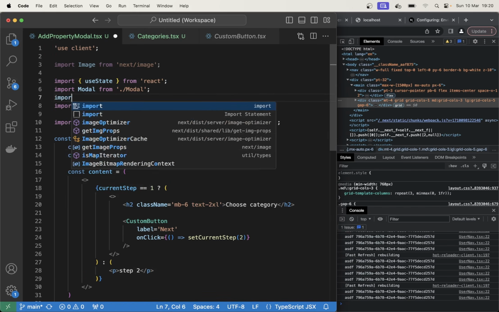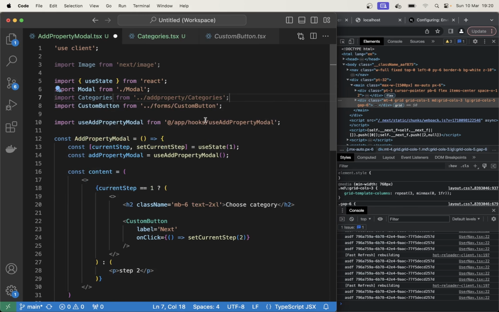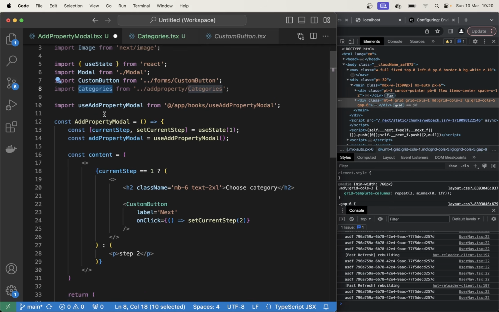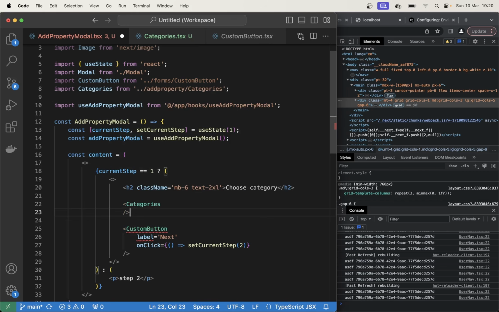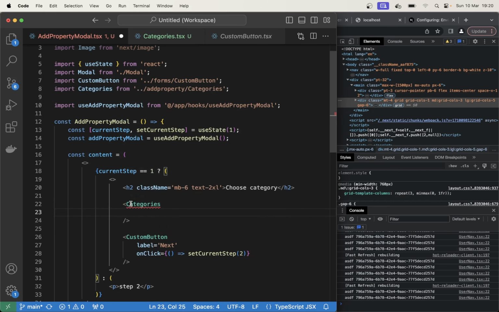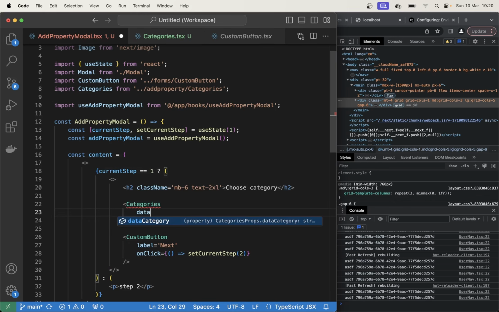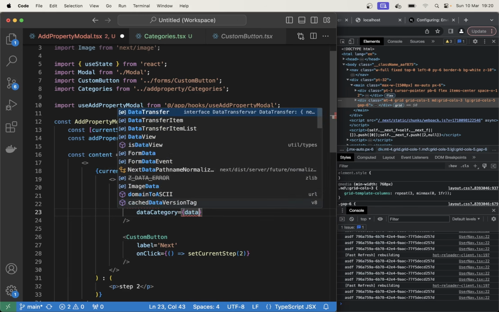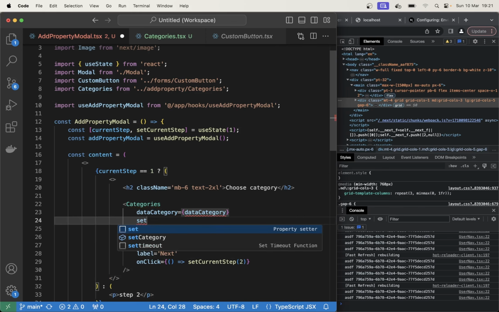So here we can say import Categories. It's important that it is this one and not the other one, like that. And then if I scroll down, then I want to have this between these two elements. So Categories, and I want to pass in, you can see here I get a warning because we are missing the dataCategory and the setCategory. So let's say dataCategory, we want to pass in the value of dataCategory, which we have not created yet, and setCategory.